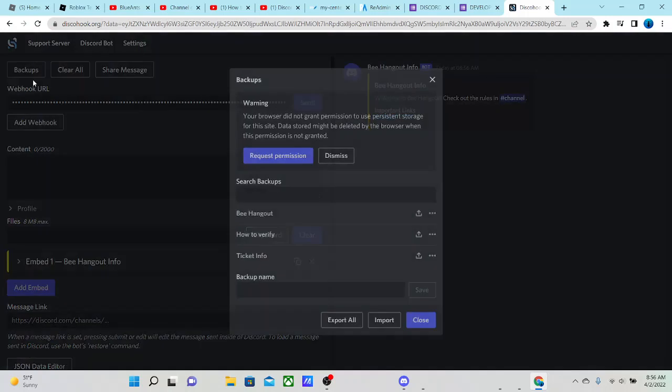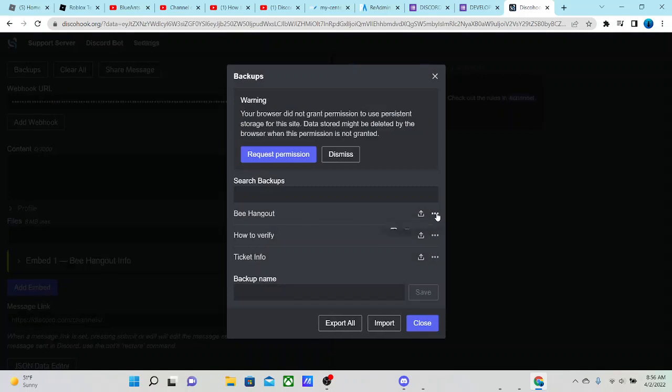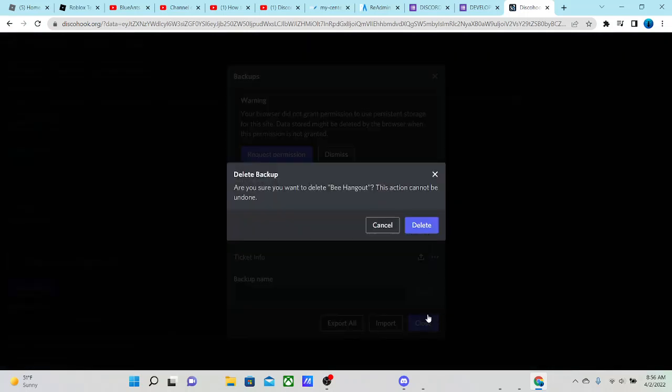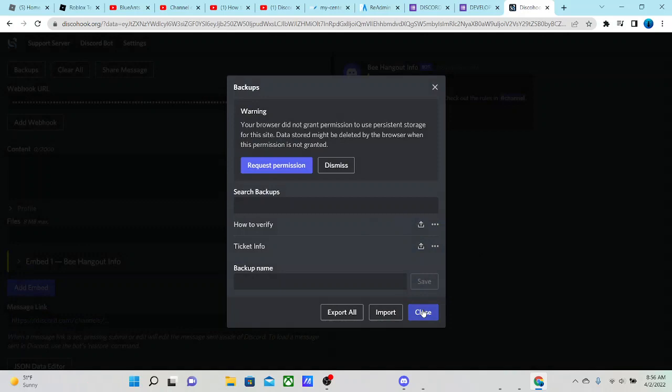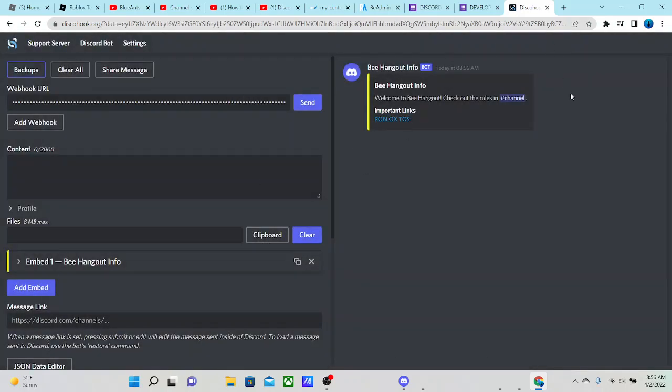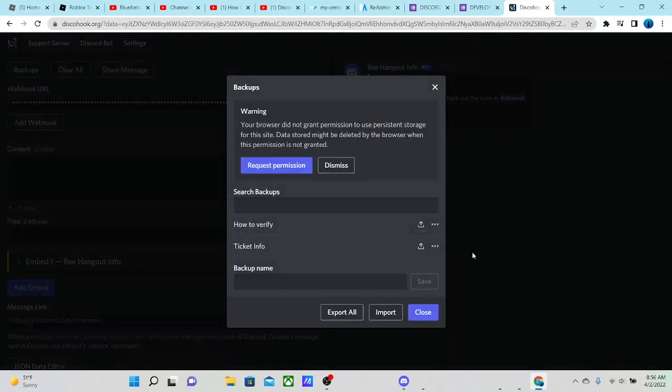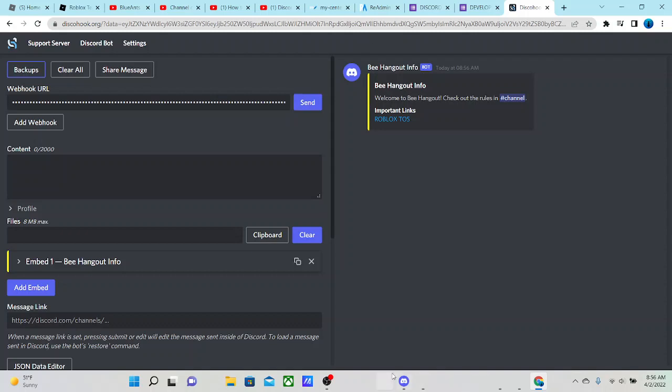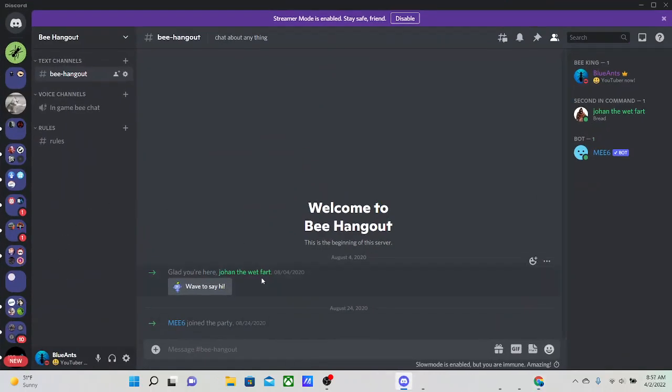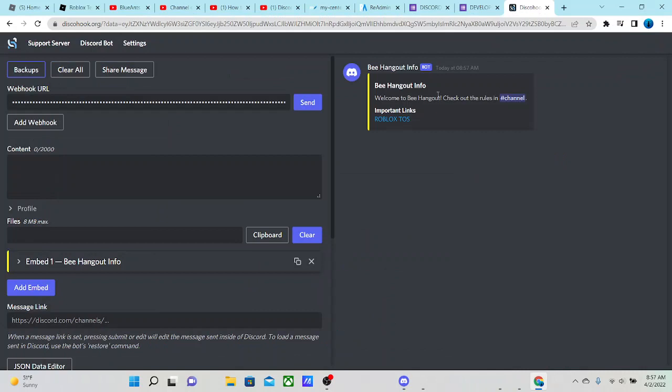Now, if you want to delete a backup, you can go to these three dots and delete. Close, there you go. It should be gone forever, and as you can see, it doesn't say anything here. Now, that is basically how you make a little embed.